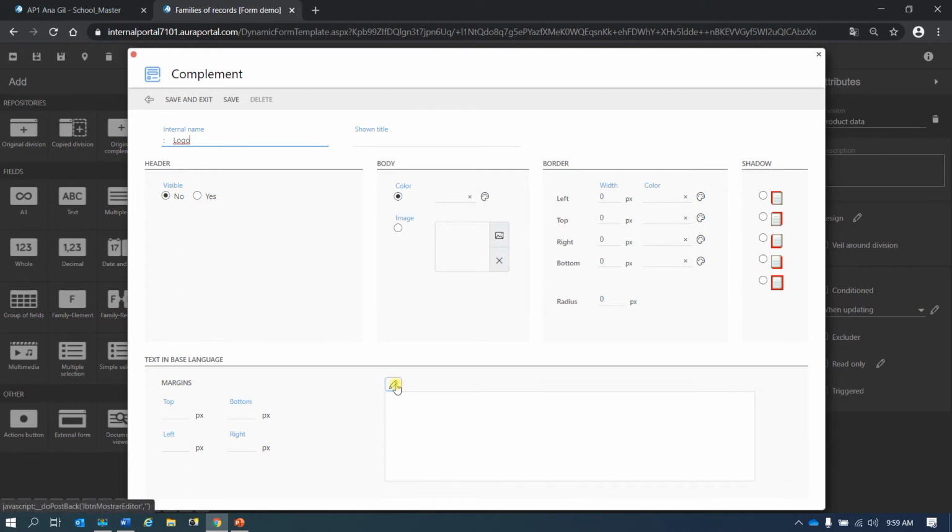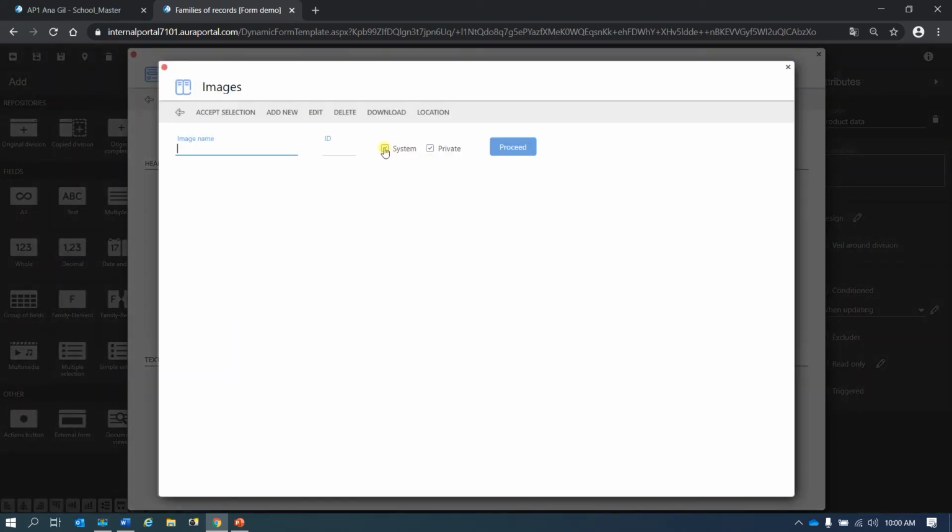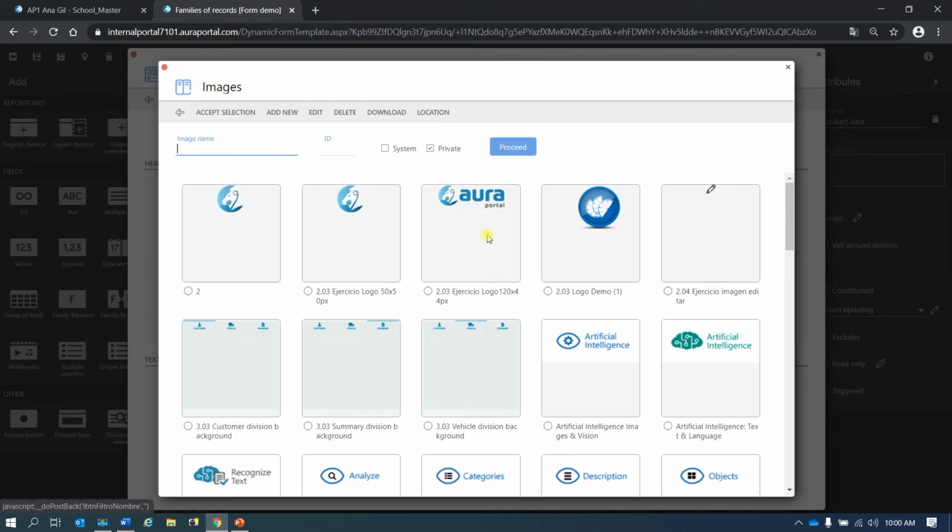And from here, text in base language, I can go either here or here. So I can add an image from my computer, or I could add an image from the gallery, the Aura Portal gallery. As I want to use one of the Aura Portal's logos that is already in the gallery, I'll go here. And as I added it myself before, it will be in the private section. So yeah, this is the one.